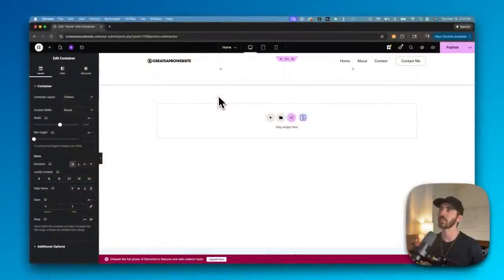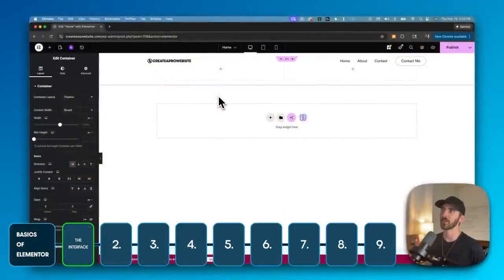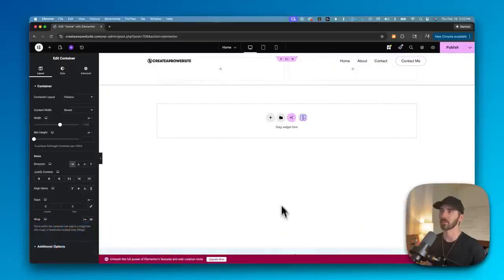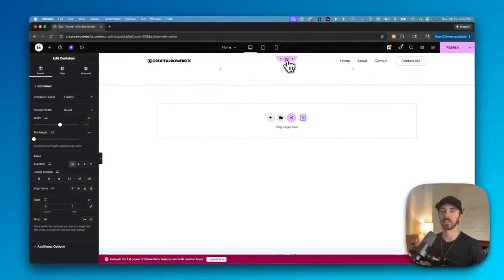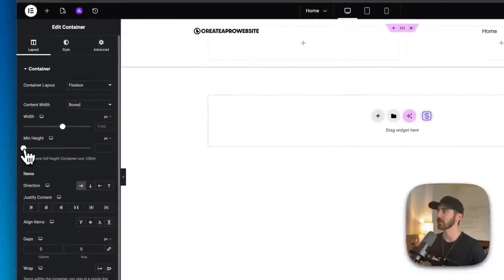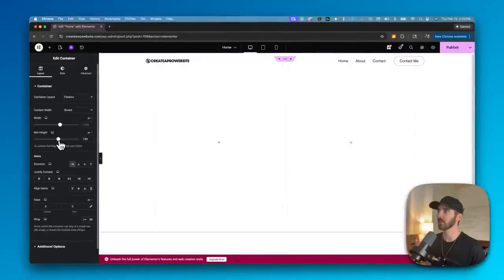Okay, so with that said, the second thing that we need to know about Elementor is how to edit our spacing and our layout. So currently this section is really thin, so let's just make it a little bigger to fill the screen. So you can just click on a section by clicking on the 6 dots right here, and you can edit the spacing in 2 ways. You can just go over here and drag up the minimum height, and that will make this much bigger, or you can do it with padding.